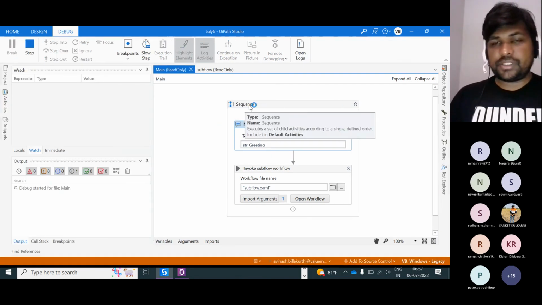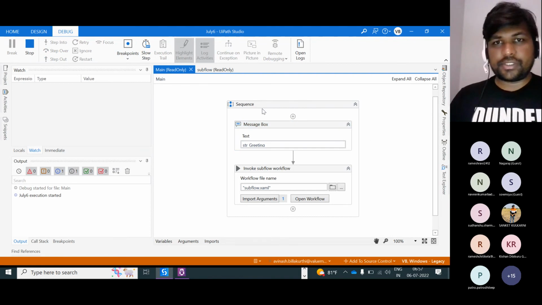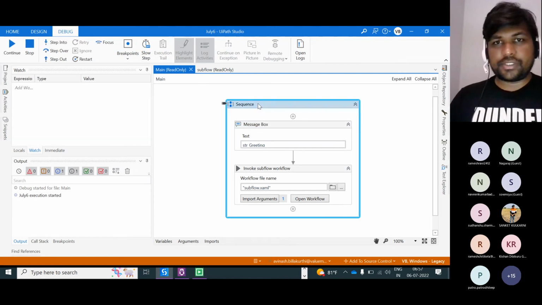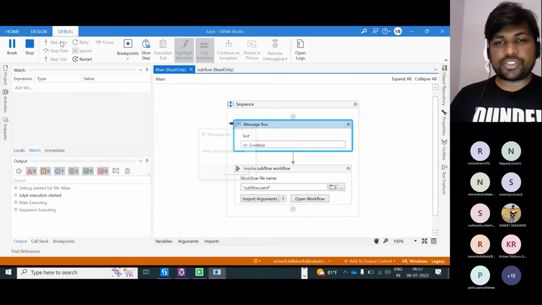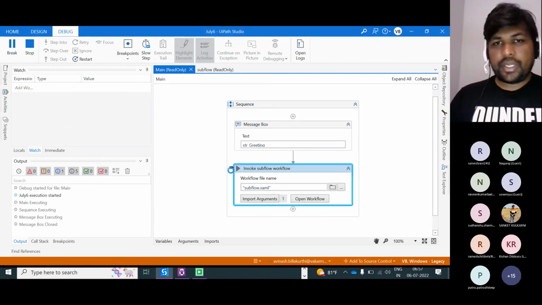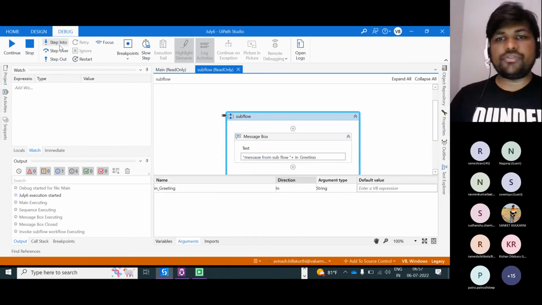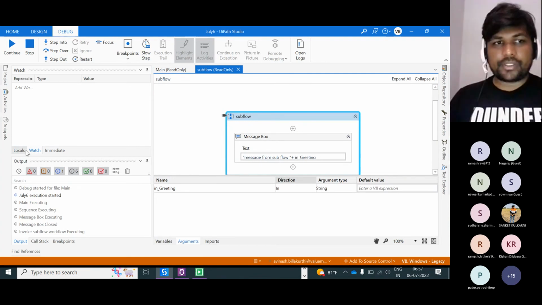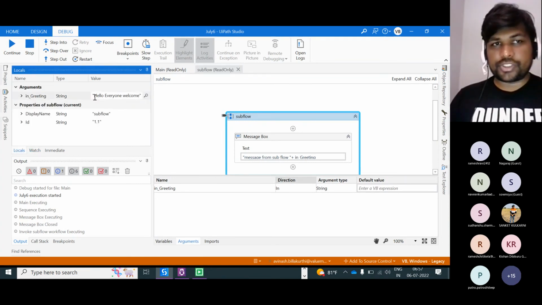If you can see, this is a sequence. This will start in sequence, and then we'll go into the message box, step into. Then we'll see a message box coming out: Hello everyone. So it is a sequential execution. It will start from top to bottom. Now it went into this one, and in the locals, I can watch: Hello everyone, welcome is what I have.